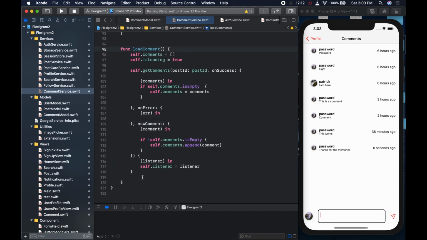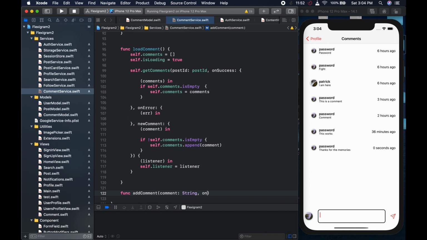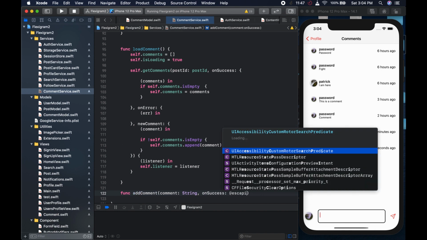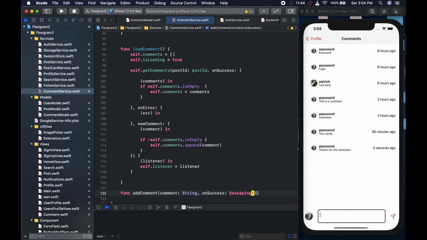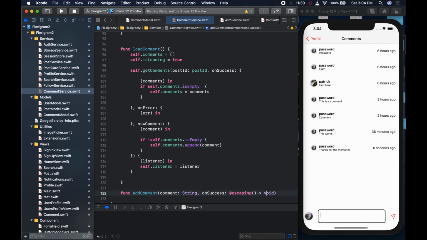So let's look, where does this end? Okay, this ends here. And the next one is going to be the add comment. So we could say here func addComment like so, and this one is just going to take a comment of type String. You will see what they do when we're calling them, right? And we're going to say on success, it's going to be @escaping like so, and this is going to return Void. Okay, Void has a capital V. Just make sure you do that.